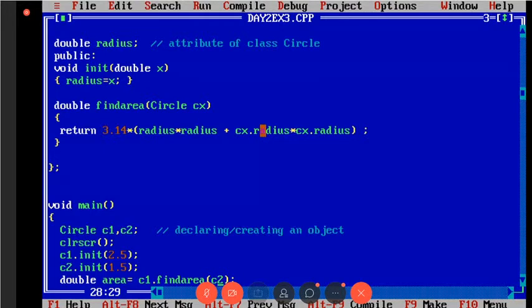So now C2 is being copied into Cx, and Cx.radius is added to this radius. So this is the total area. Now you are returning this total area here and you are printing it. So this is how, if a member function needs n objects for processing, one object you can use for calling, that is made available implicitly, and the remaining will be passed as a parameter.